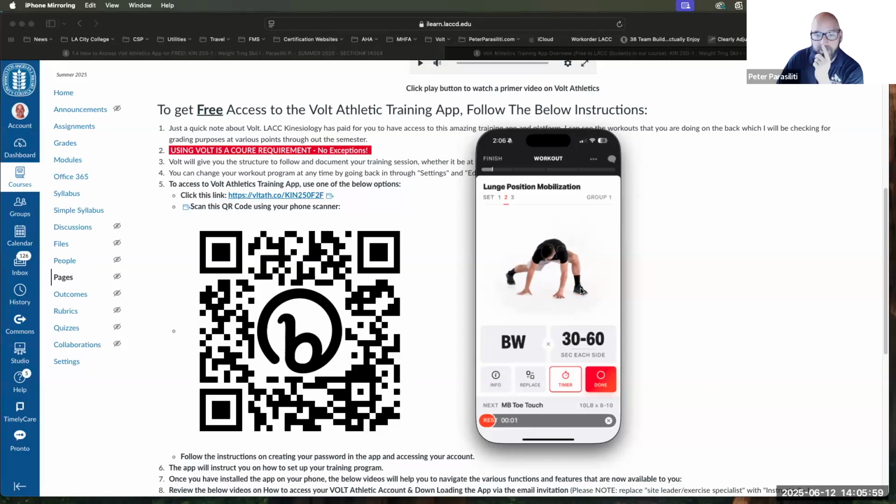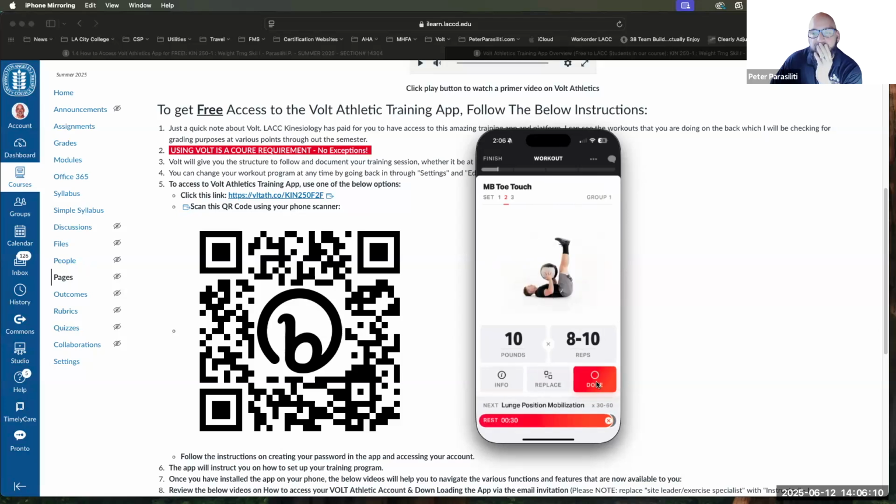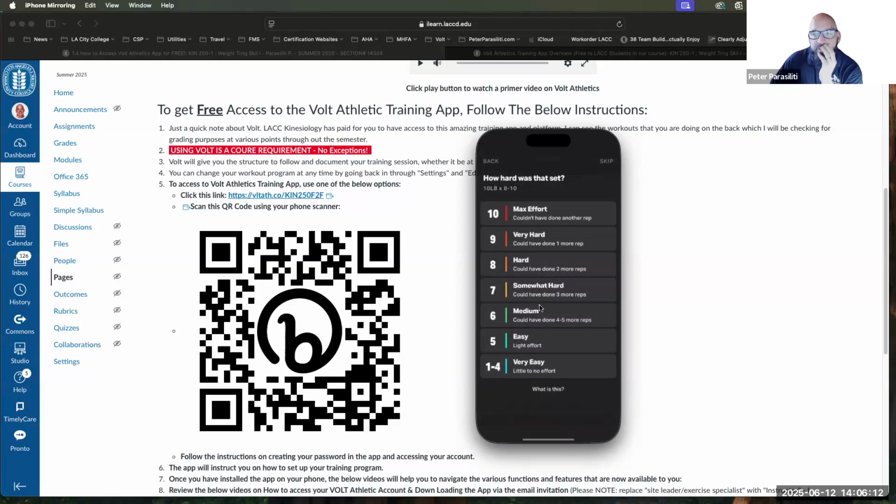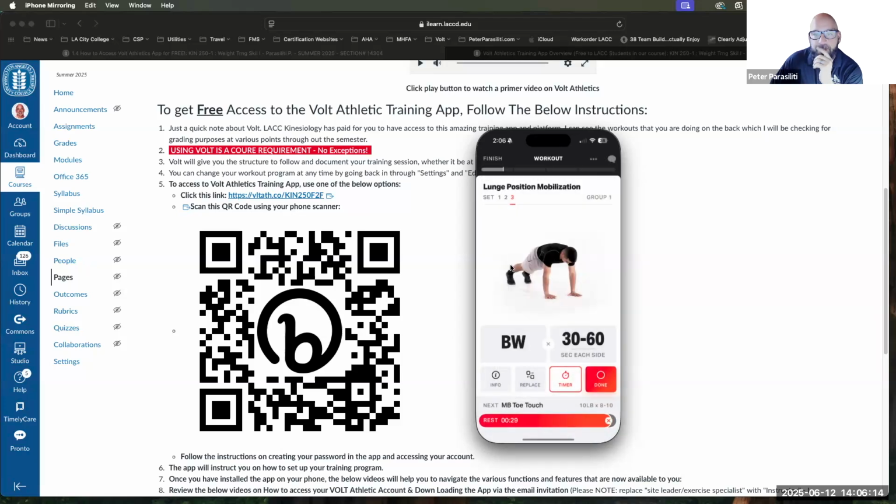And the keyboard doesn't work either, of course. So there it is. Next, I'm going to move to the toe touch. So I'm going to finish this, move on, finish that, move on. It's going to ask me and then we're going to keep going that way. I put my weight in there.